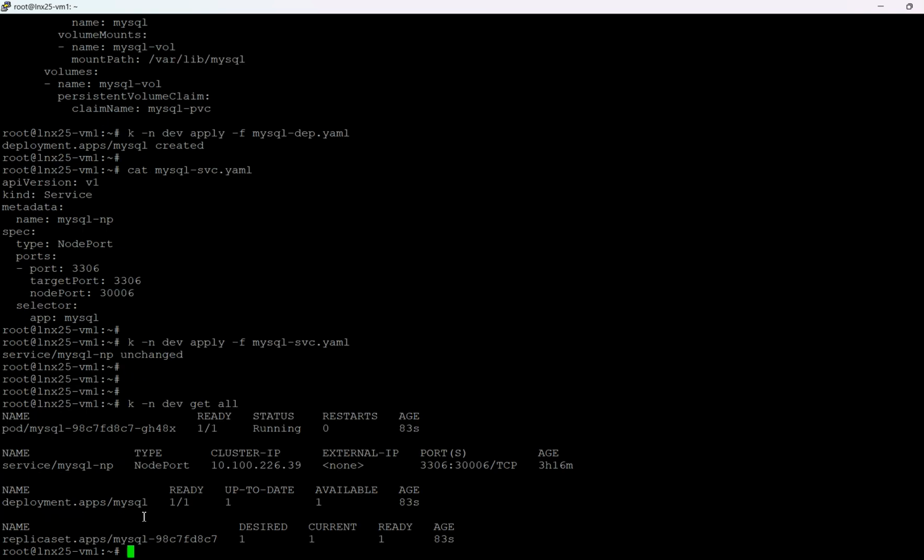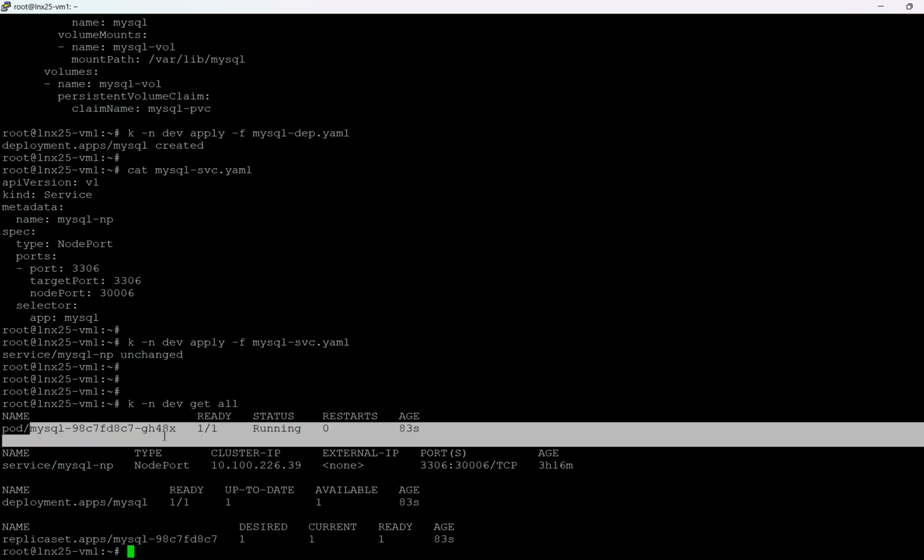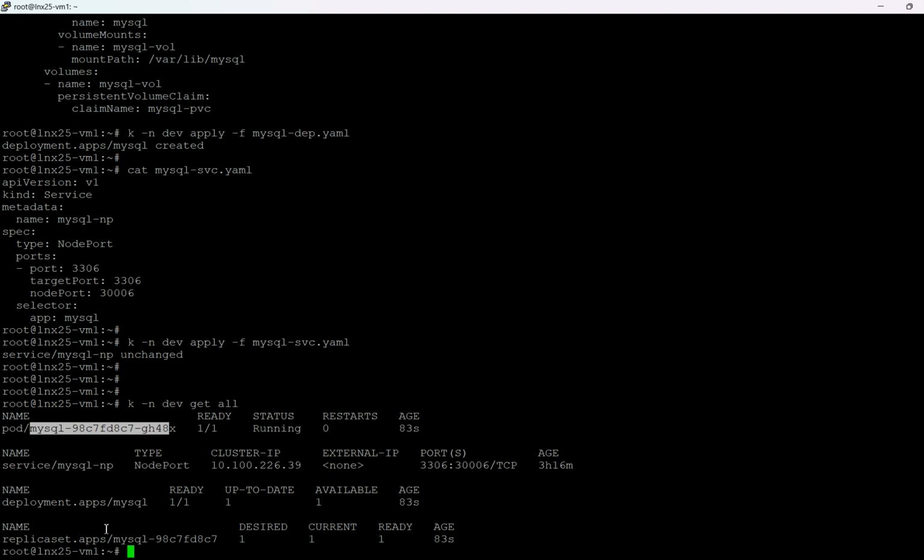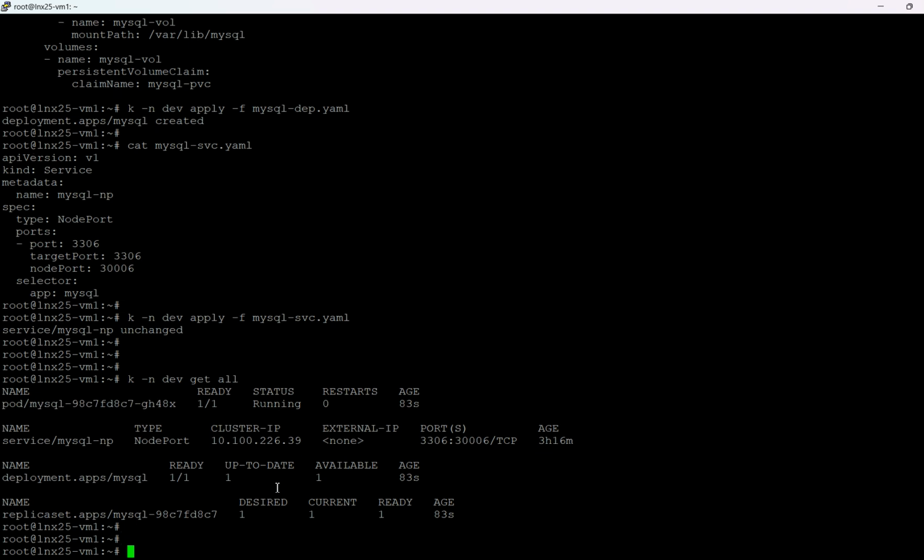Get all from this namespace, that is dev. You can see one service is created with the name MySQL NodePort or something, and it is exposed on whatever port you gave. Your MySQL database pod is also running. This is the MySQL database pod, this is the deployment, and this is the replica set. Now we are going to access this database first, to check whether it's working or not.